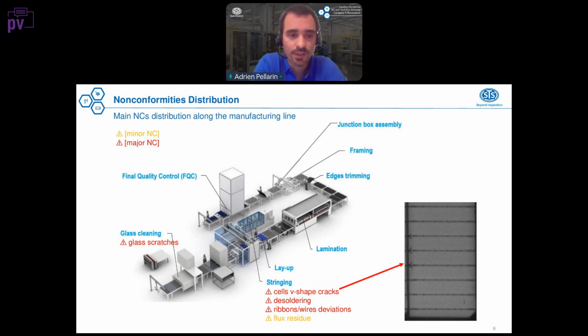So let's start with the glass cleaning. The main nonconformities that we find for glass cleaning are related to scratches on the glass surface, which may either happen during the manufacturing of the glass or during the transfer from the pallet to the conveyor, or from the conveyor to the next station.